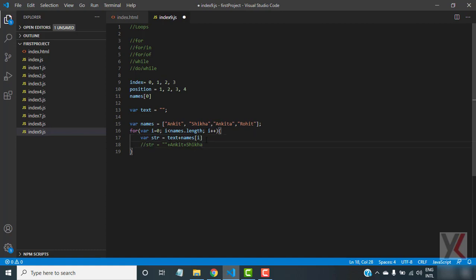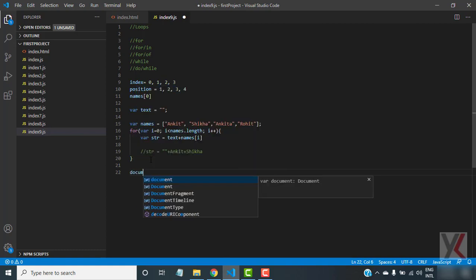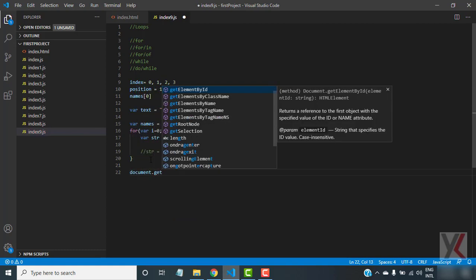After every loop, this loop will add one name onto this str. First, Ankit's name will be added. Second, Shikha will be added. Like this, after every loop, first Ankit, then Shikha, then Ankita, then Rohit, all the names will be added and saved to the str variable. Now we'll output this inside our paragraph.